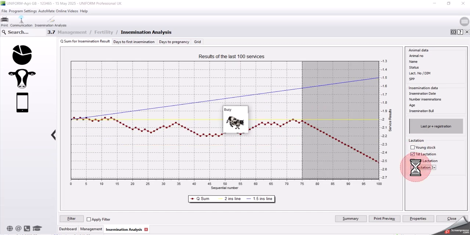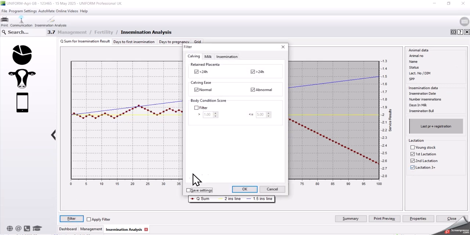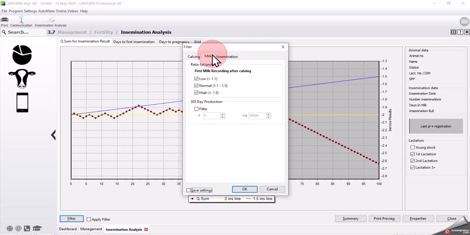And I'm going to show you 2 more settings in here. The one is we can filter. So on the left hand side, what you'll see here is we can filter for whether she had a retained placenta, calving ease, and whether we're recording body condition score. We can also look on the milk side and we can look at fat and protein ratios. We can look at 305 day production and see if that's had an influence.